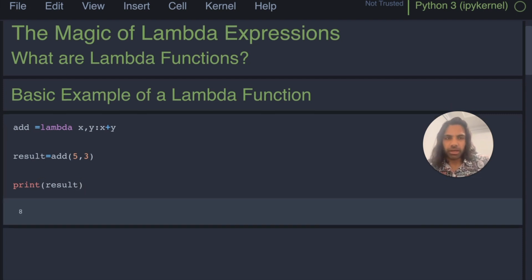So the output is 8. So what's happening in the code? Here we have defined the lambda function with two arguments, that is x and y, and we have only one expression, that is x plus y. We have stored the value of lambda into a variable known as add, which is making all the calculation and returning the value. Then we are just printing the result. This is how simple we can define a lambda function in Python.